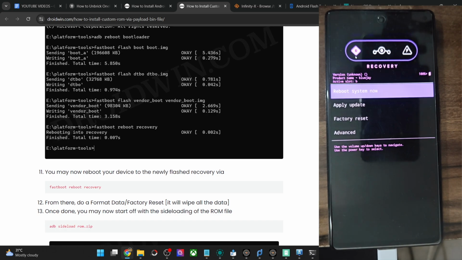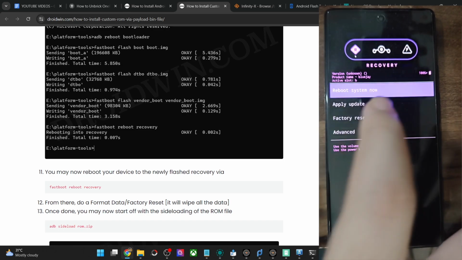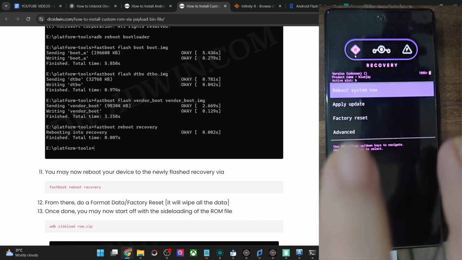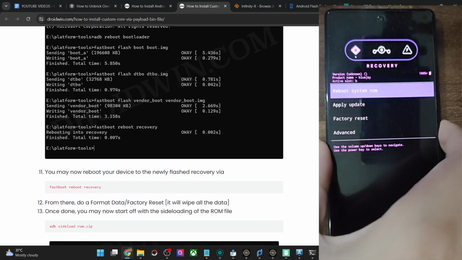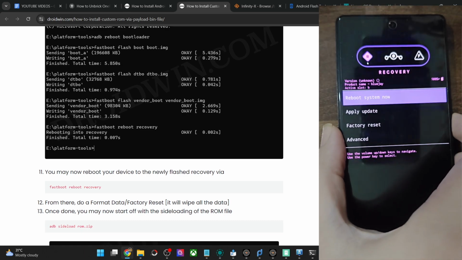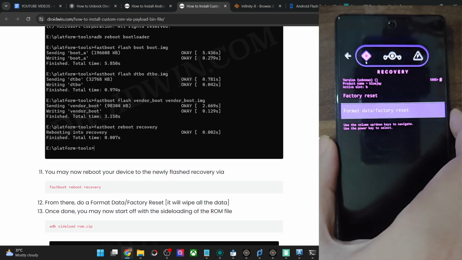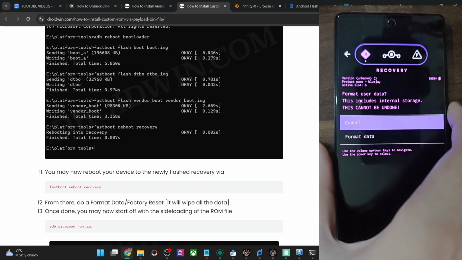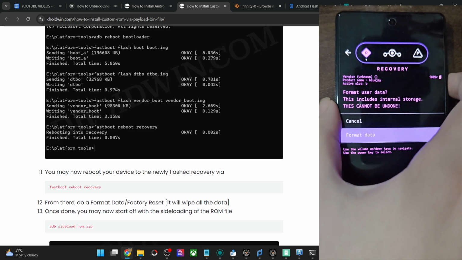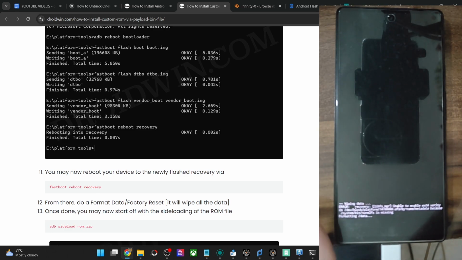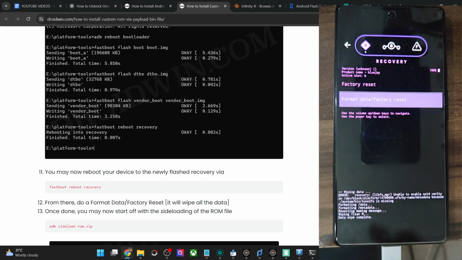Once you have flashed all the files, you will now have to do a format data. Do know that this will wipe off all the data from your phone. Moreover, in most cases the touch might not work. This is completely normal and nothing to worry about. Simply use the volume keys to highlight factory reset and press the power key to confirm. Again press the power key to confirm. Again choose format data and press the power key to confirm. And with this, the format data is now complete, and now you may flash the file.